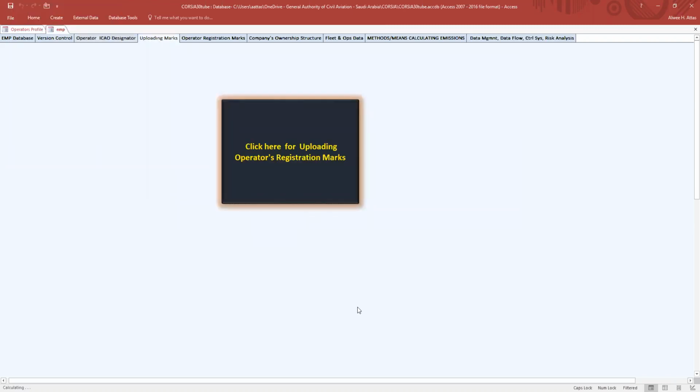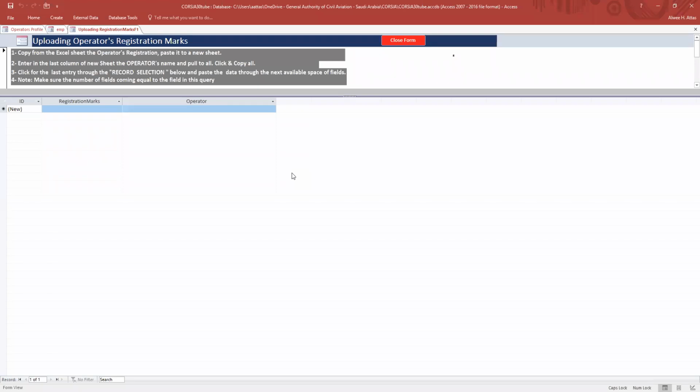Uploading marks. Due to the uploading, we have the same thing as we had in sessions 1 and 2. This is how you do the uploading, the same process, no difference at all. To upload the marks, the aircraft registration, operator registration mark, here we go. And it comes up with 1, 2, and 3.